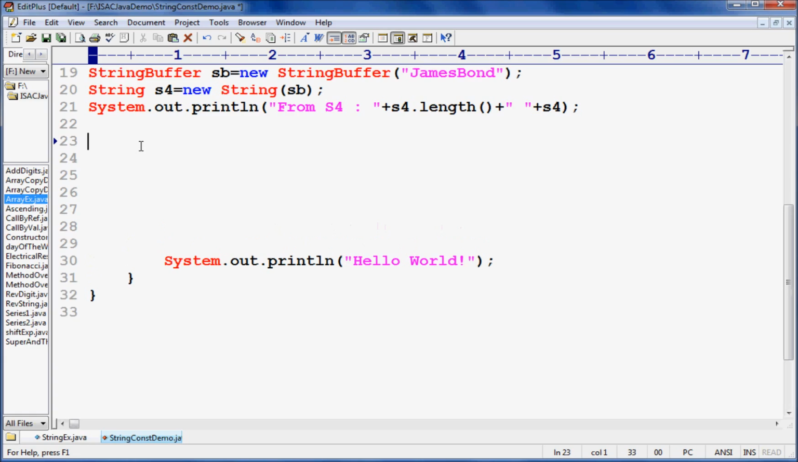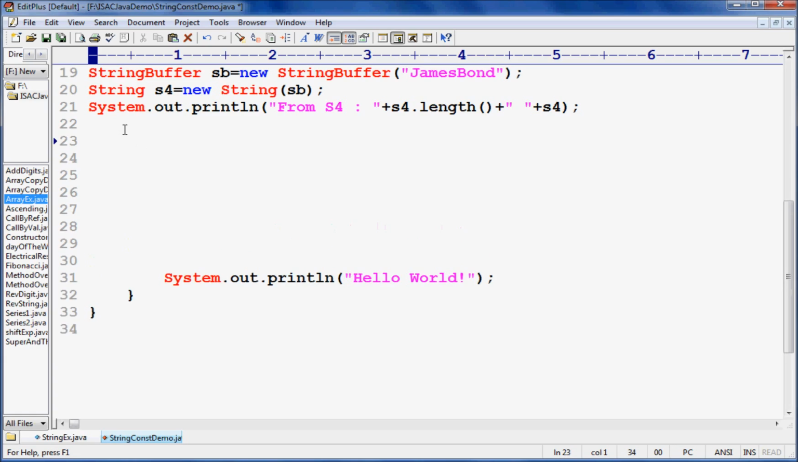The next stuff which you have to understand is methods in the String class, right? There are a number of methods we are having in the String class. So there's indexOf, charAt, toCharArray, substring. Okay, there are several methods we are having. So I'm just going to explain a few of them.